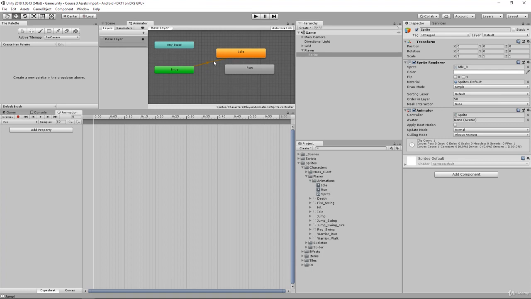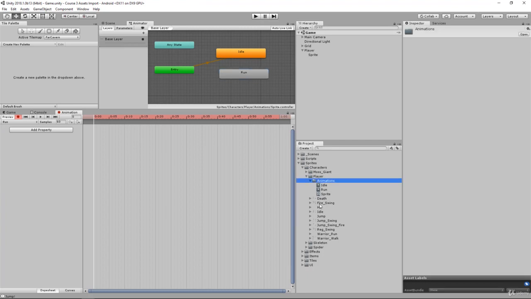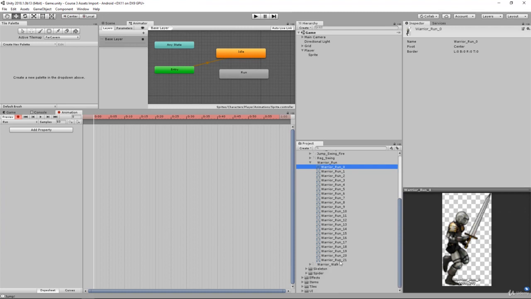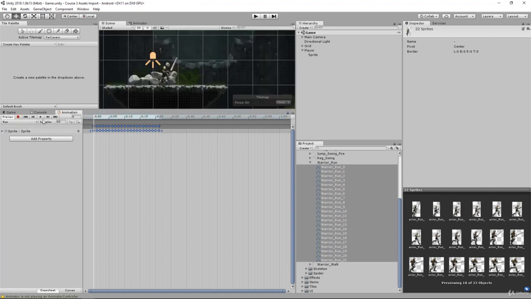From there, you'll see automatically in the animator component that's attached to our player, it's going to create this run animation. We'll get into creating a transition in just a moment. We need to now hit the record mode in the animation window. Now we need to select all of the run sprites and drag them in, so Warrior Run 0 all the way to Warrior Run 21. Select and drag, and you can stop recording, and in the scene view, hit play, and you'll see that's our run animation.